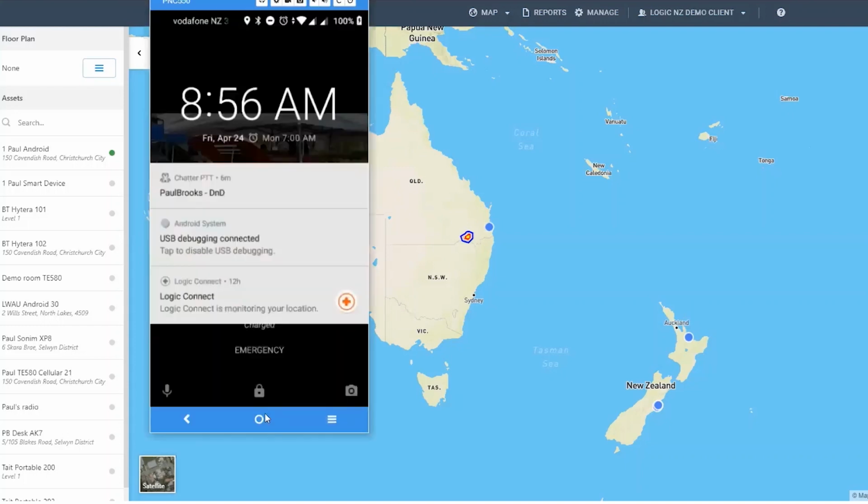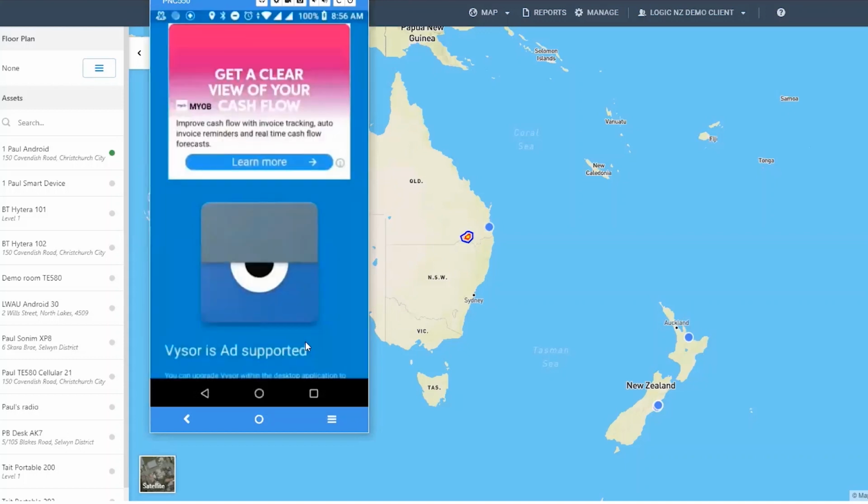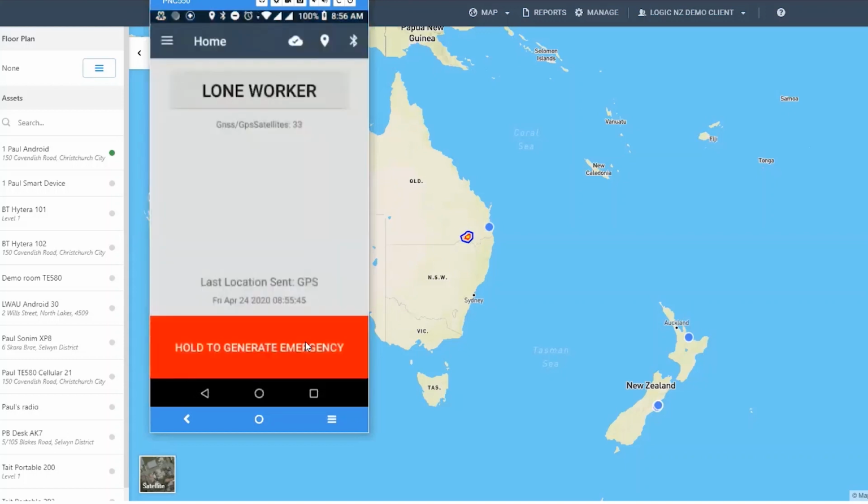So this is my cell phone screen. Now if I log into my device, you've all just seen my security code to get into my phone. So this is the Android application. We've actually got lone worker functionality, which we'll touch on soon with the roadmap items that we've got coming up.